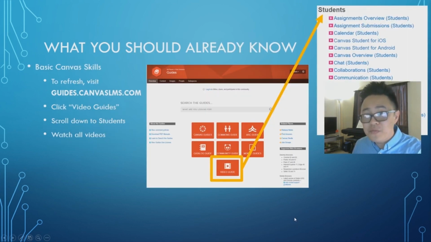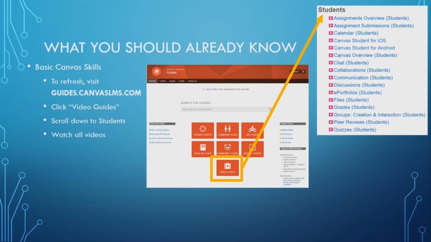Okay, if you are not familiar with Canvas and have never used it before, or even need a refresher, here's a website that you can go to. Please visit guides.canvaslms.com, and then at the bottom, click on the Videos Guide icon. And then once you go to that website, you can scroll down until you see Students, and then there's a list of really cool videos that you can watch to get you acquainted and up to speed on how to use Canvas effectively.